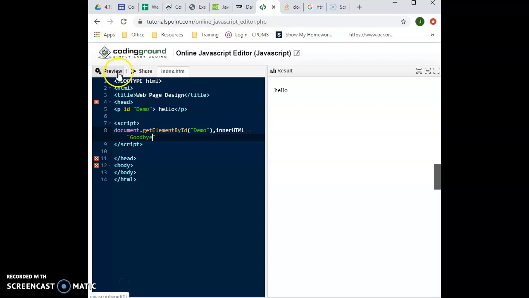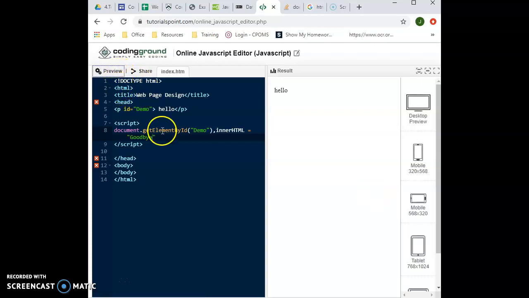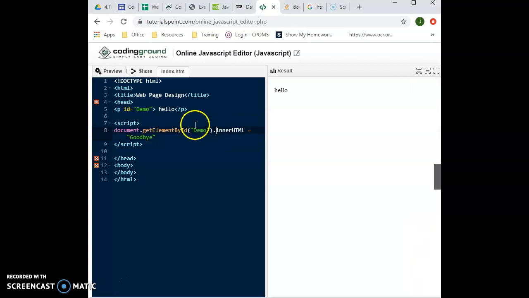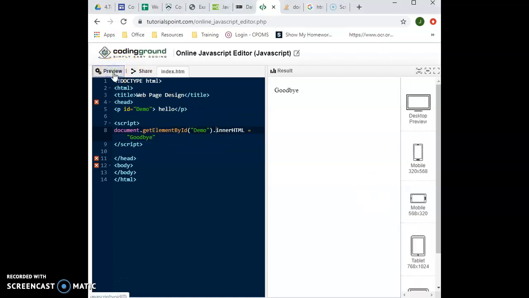So now if we run this, and if we quickly just change that to a full stop instead of a comma, there we go, it says goodbye. So what that's actually doing is taking our original message and then changing it to something else. So it is actually saying hello first, but the JavaScript changing it straight to goodbye after.